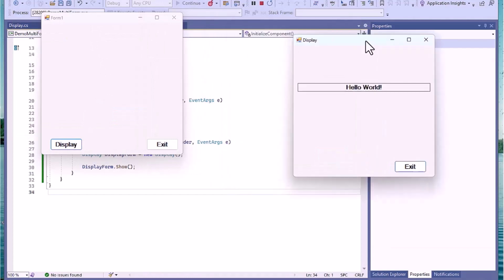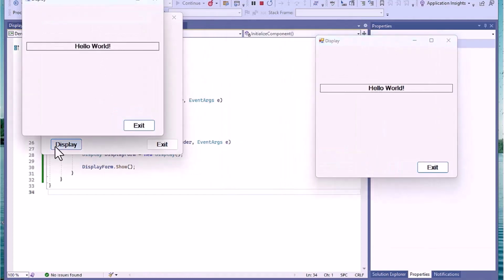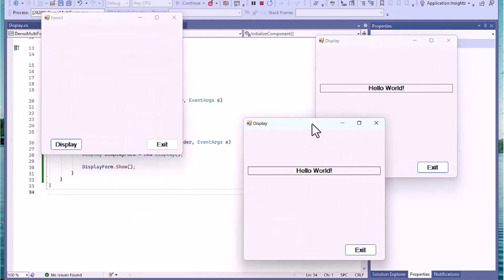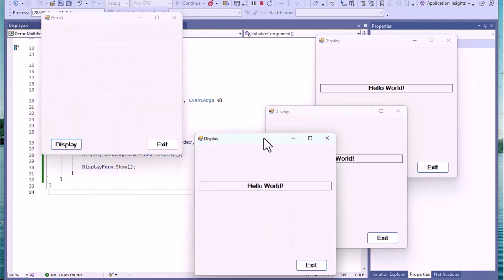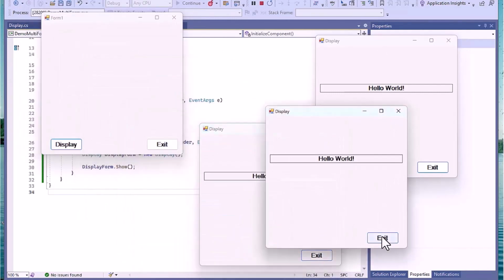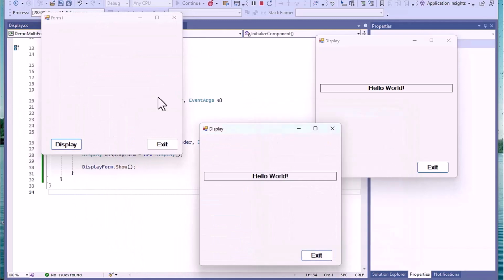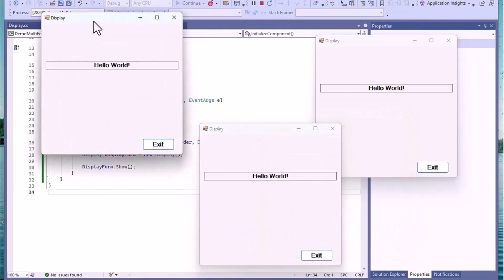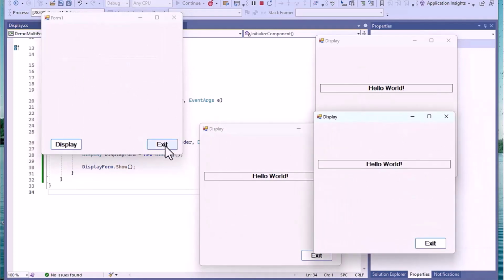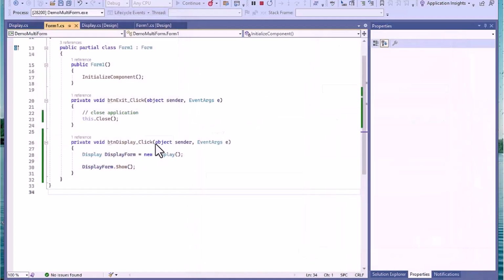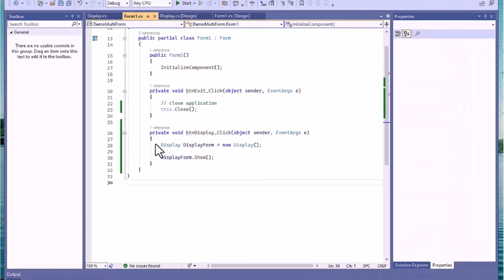Now the interesting thing is I can hit display again, and another one pops up. So it's creating several instances of the same form that we're using here. The exit button works on any one of these. Anytime I give it the focus, it actually works there, but I can always bring up another one and pop it on here. Now, when I go back to my main form, this exit button will close off the entire application. So if I hit exit here, everything's gone. So that's how that works.